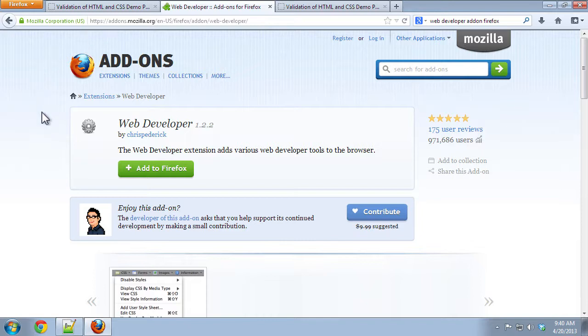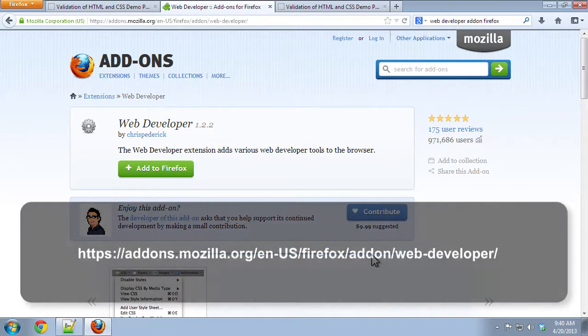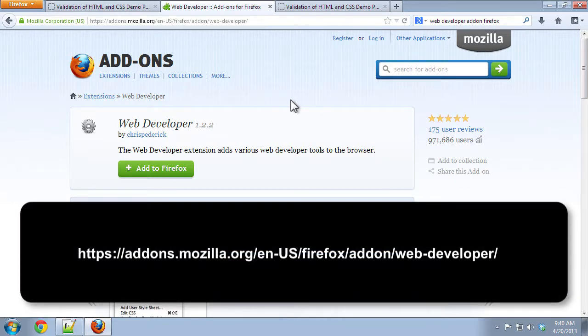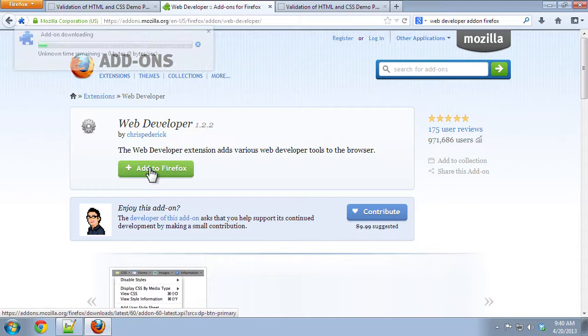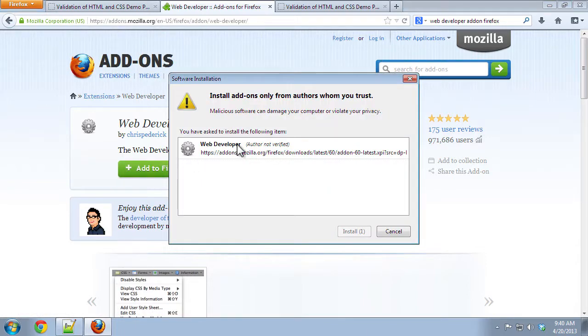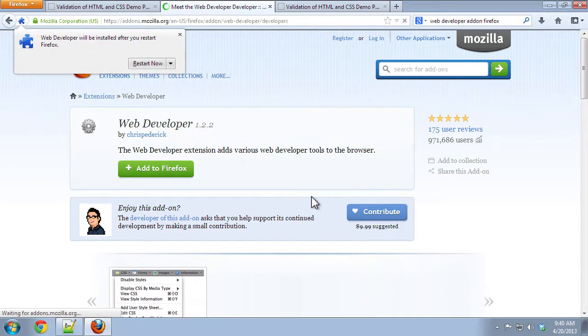So I'm going to give you in the lower right here the URL to this add-on that you can download. You'll type it in, and you'll be able to get this page here, and then you'll click on the Add to Firefox button, and that's going to install this add-on into your copy of Firefox. If I click on Add to Firefox, it's going to ask me to install. I'm going to install it.